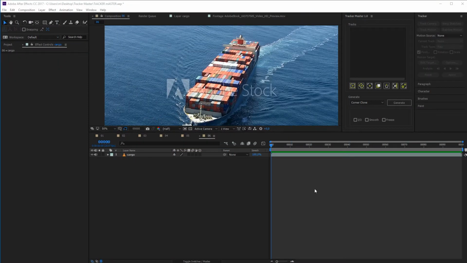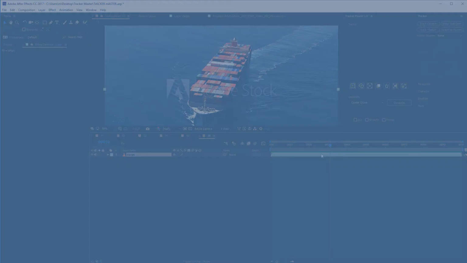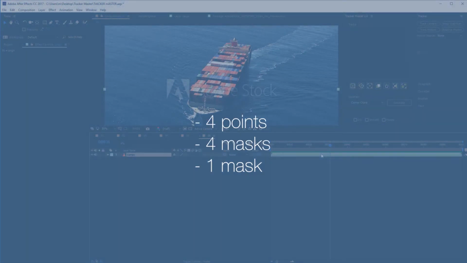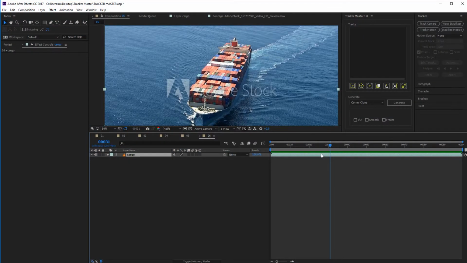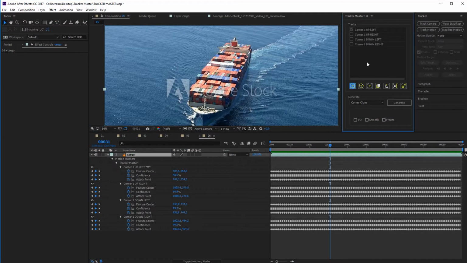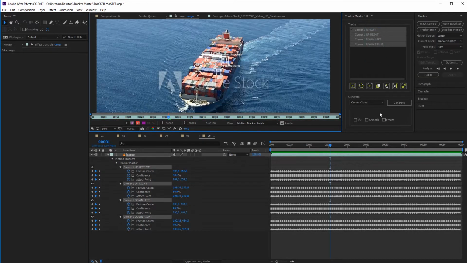Now, I'll show you the true power of clones. The corner clone. To generate a corner clone, I need 4 tracks, or 1 mask. The 4 tracks can be 4 track points, or 4 track masks, it doesn't matter. In this case, I will use 4 already tracked points.